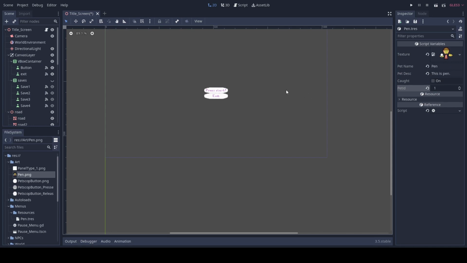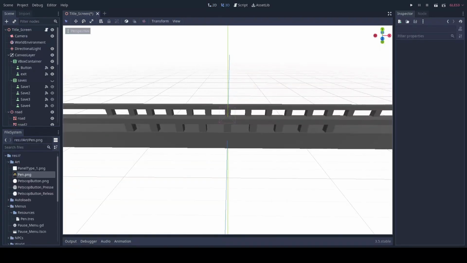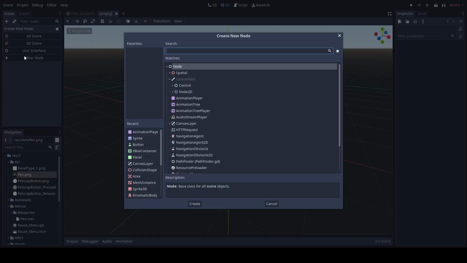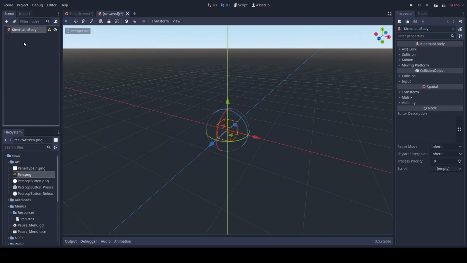You'll also want to be sure for any export variables for other textures or other NPCs that you have the correct pet ID. Otherwise, you will not have a correct load-in for the sprite or for the rest of the data. Next, we're going to go and create a new kinematic body.